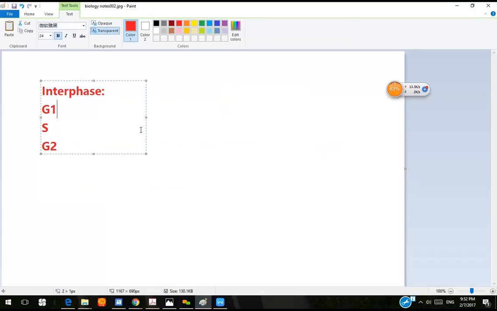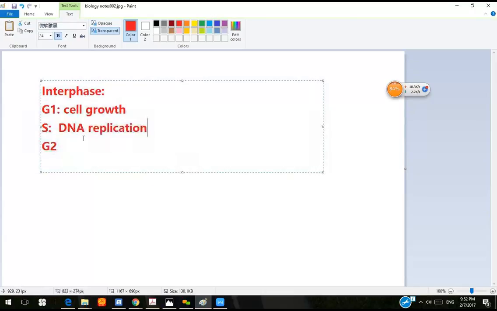Gap 1 is basically cell growth. S phase is DNA replication, and the gap 2 phase is to prepare for mitosis. Okay, so right after G2 phase is the mitosis.